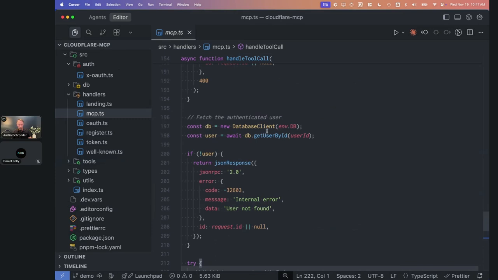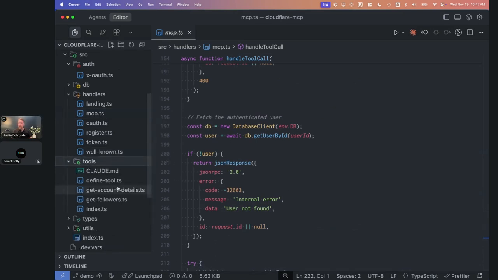Like it says here, load tools. Well, I have a tools directory. This is just the way I decided to set this up. This is not an SDK. You can set this up however you want to set it up, or you could use the predefined SDK.